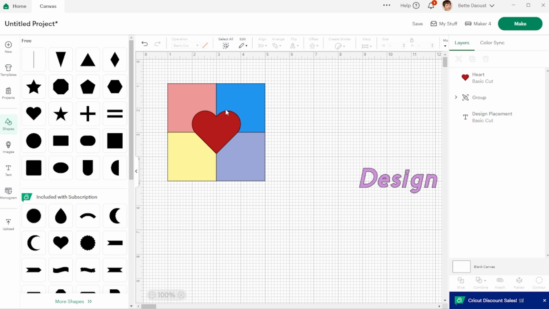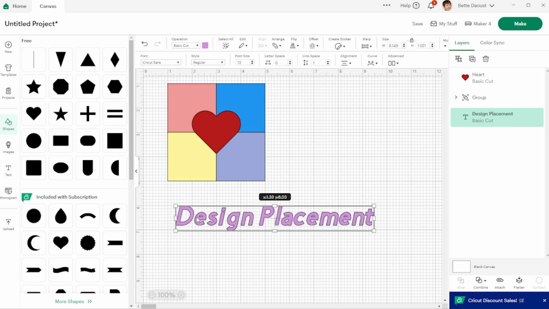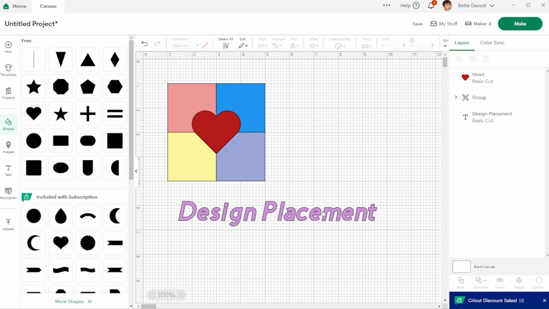Now, these are in a group. I can then, if I wish, cut out the heart in the center and still have the different pieces, but I would have to cut them out one at a time. So that is just a little bit on design placement, and I hope you got a lot from this tip.